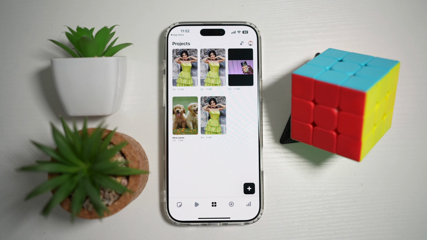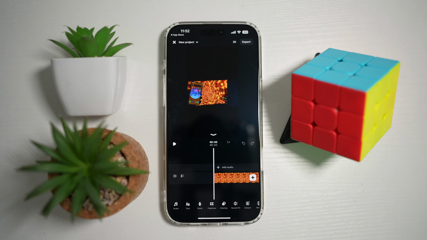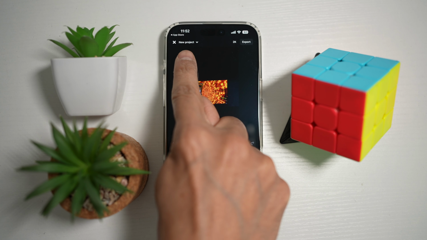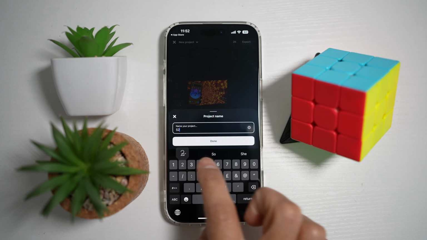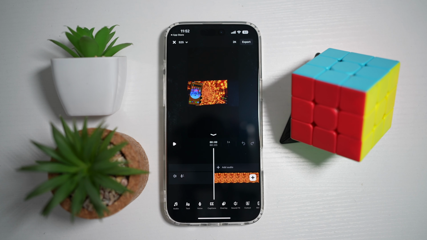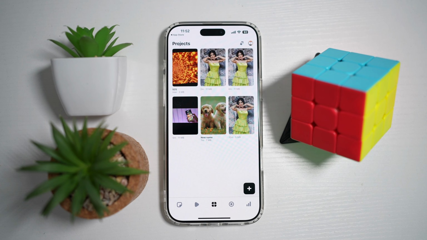Now you can do this to existing projects and you can do that to new projects. So for example, if I created a new project here, I can go ahead and tap on the new project name at the top left, and then I can go ahead and give it a new name. Once I press X, that new project will be created with that new name. So there you go guys, that is how to rename your project on the Edits Instagram app.